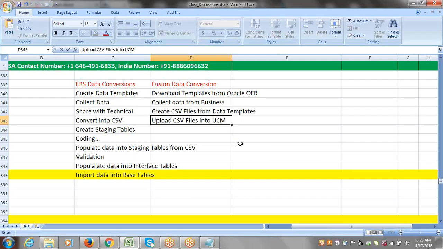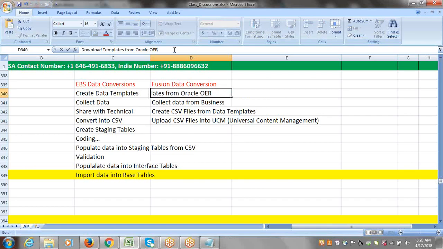UCM we already discussed as part of the Fusion architecture, right? UCM stands for Universal Content Management. So data exports and imports, we can use it. Here OER means Oracle Enterprise Repository.